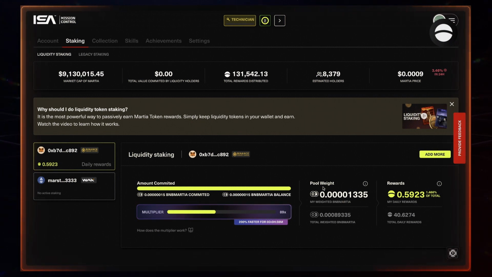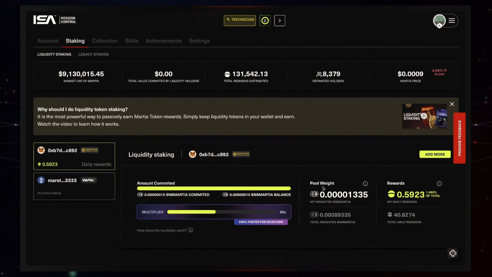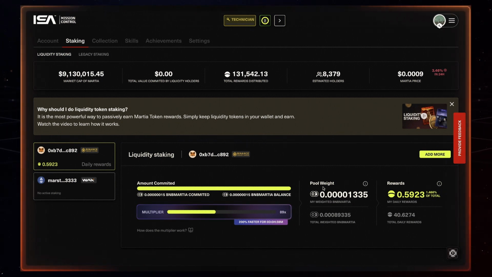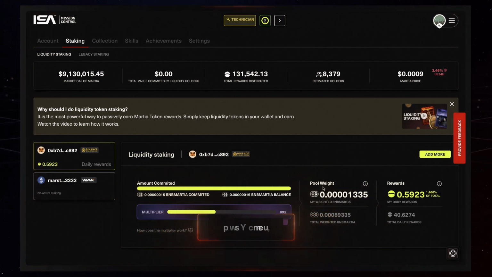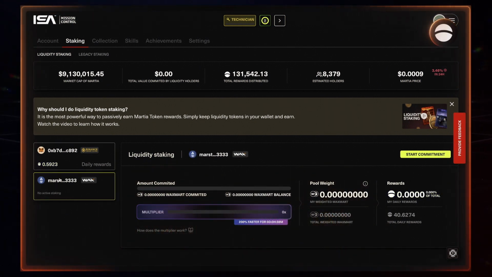And so that's really the powerful part of the system, where instead of us taking your token and locking it away and then giving it back to you after a certain period of time, we are just reading the liquidity token balance from your wallet, and you're still getting rewards. So that's the system. And as you can see, I have both wallets connected here. So I can do this for any wallet I connect. And that's how we participate in staking rewards.